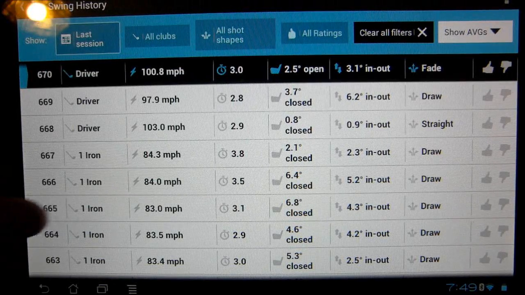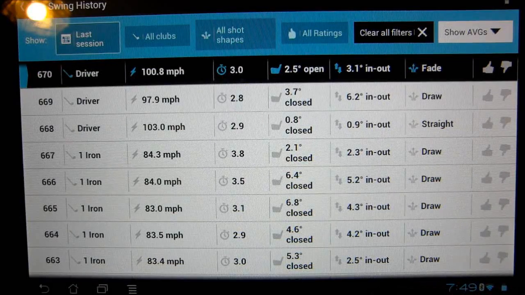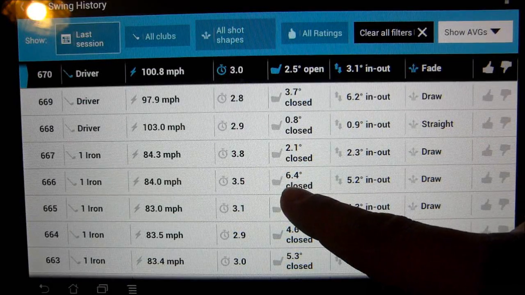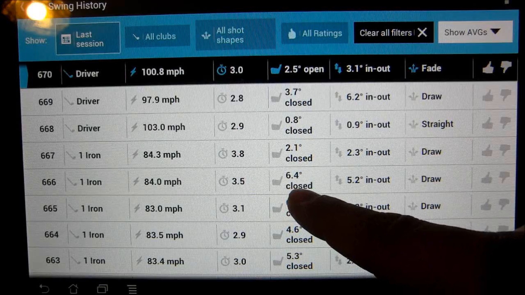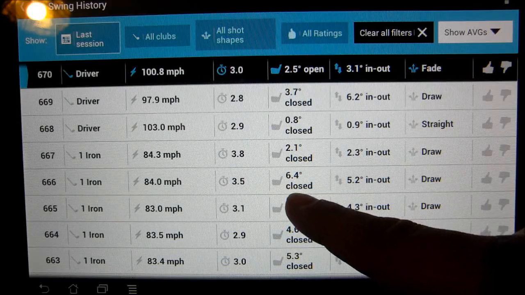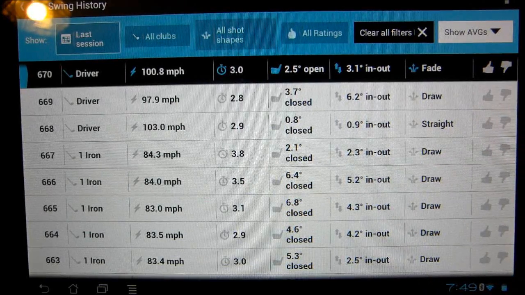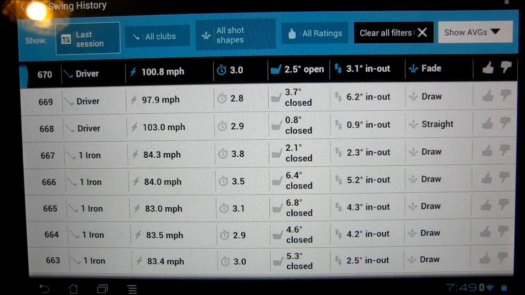Basically, it's telling you the club you used, the swing speed, your tempo, the face angle. I can't remember whether that's face angle to path or face angle to address position, but that's your swing path, and this is the prediction that it makes for that particular swing based on those statistics. If only that was vaguely accurate, I'd be quite happy, but I hit more of a slight fade rather than any sort of draw on a regular basis.